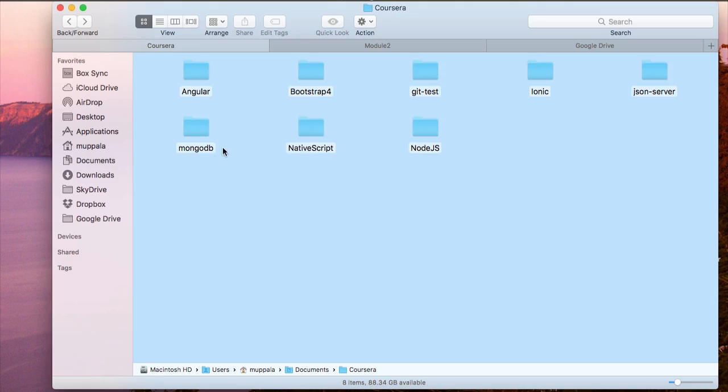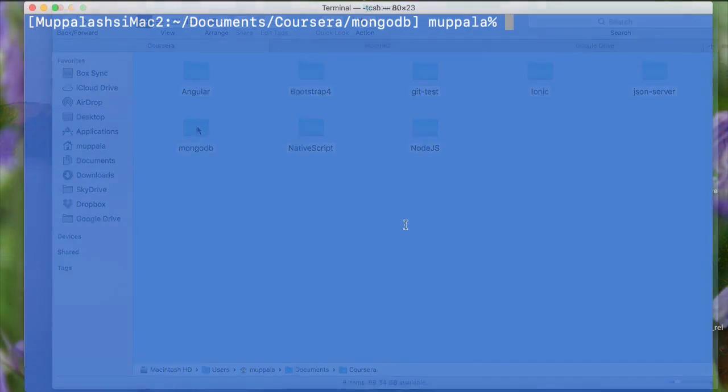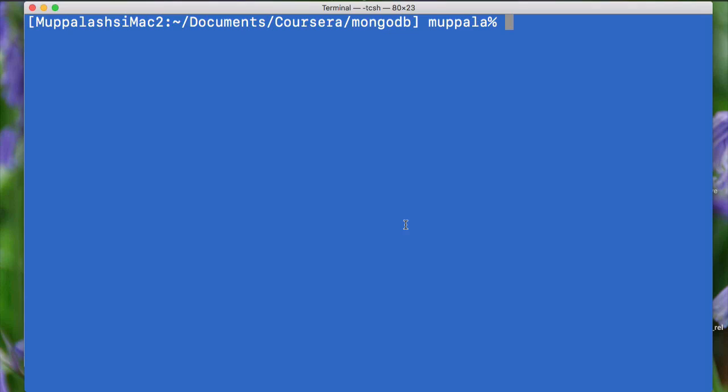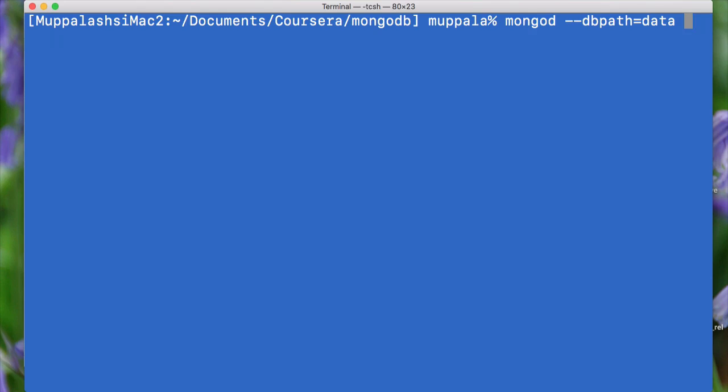Once you have created these folders, open a command window or a terminal at the MongoDB folder. So here I have my terminal and I am currently in the MongoDB folder that I had just created. At the prompt, in order to start the Mongo server, type mongod --dbpath=data --bind_ip 127.0.0.1. Recall that we already have the data subfolder inside the MongoDB folder.